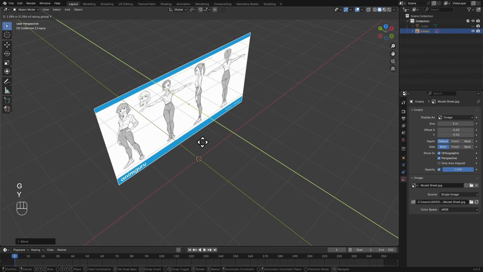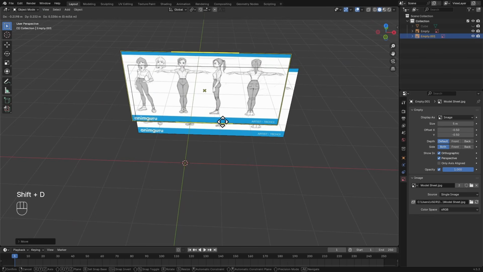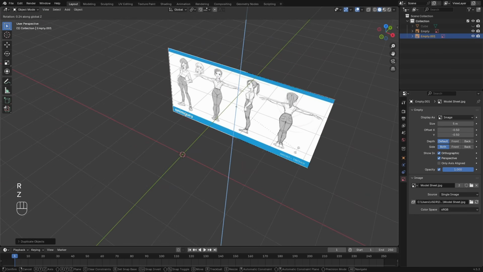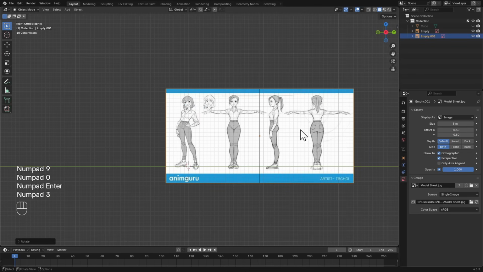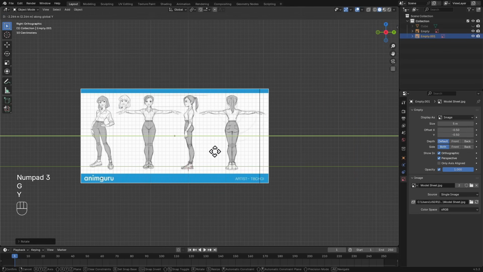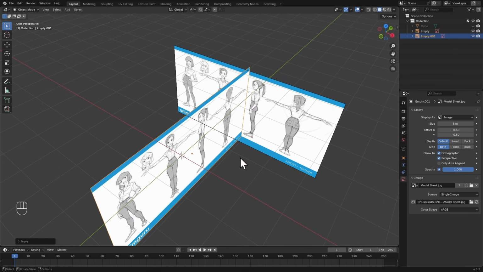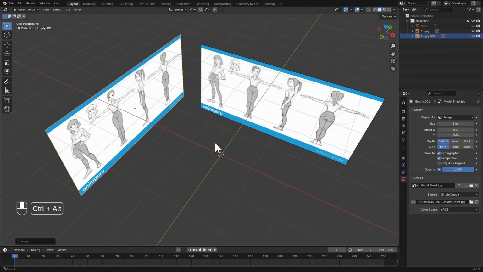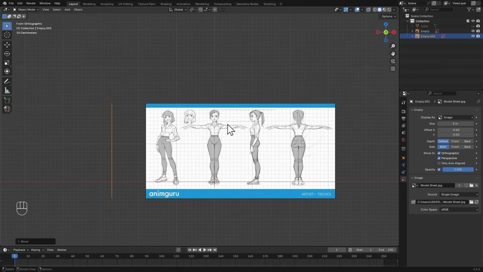We can also move this back on the y-axis. Okay, and Shift D, we are going to duplicate this because we need one for the side view. R and Z to rotate this on the z-axis by 90 degrees. And then let's move this on the y-axis. So right here will be where it will be. And we can also move this on the x-axis just to get a little bit of space right here. All right, so we have our side view and we have our front reference images in place.